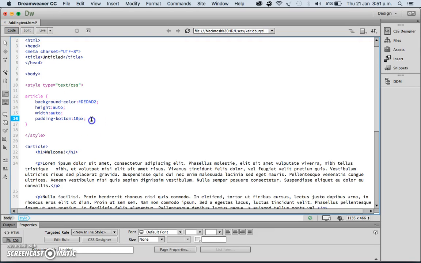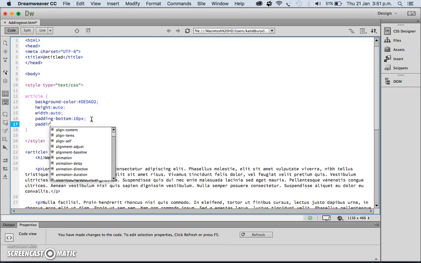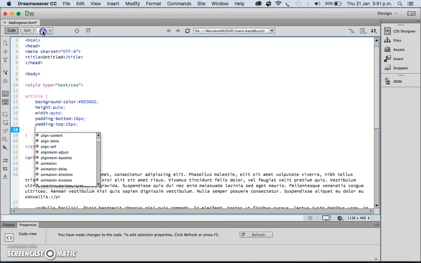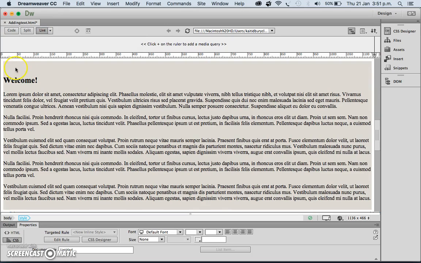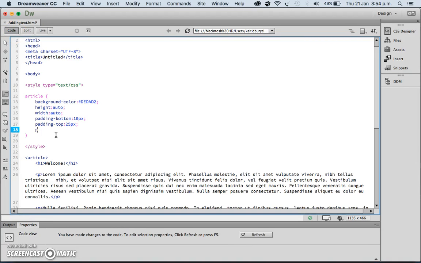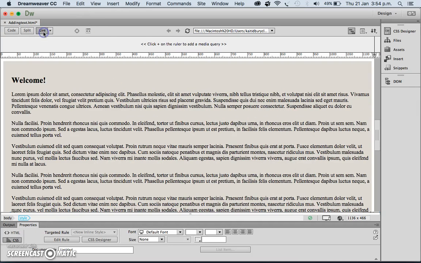So we can do this on all sides. So next I'm just going to put padding top. We'll put this at 25 pixels. So again, if we go to our live, we've made a bit more of a space at the top. So now we'll go into our code and we'll put padding left. And we'll just try this at 25 pixels first of all, see how that looks. Yeah, so you'll see that it's moved the text from the left.